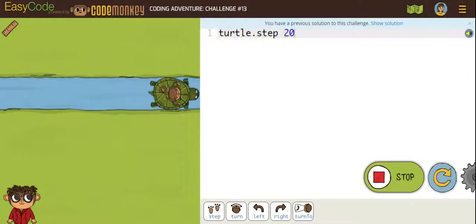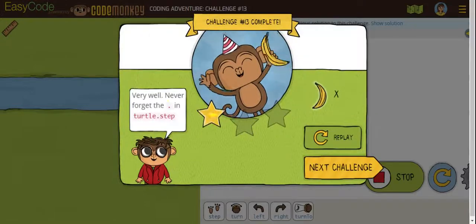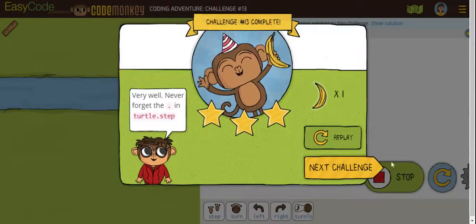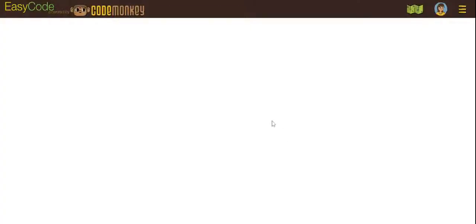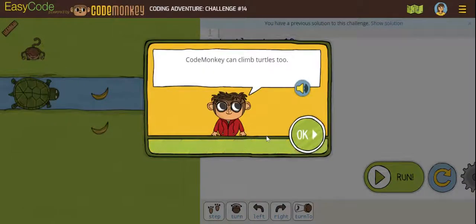And he swam his way across. Moving on to challenge 14. In challenge 14, they're telling me Code Monkey can climb turtles too. So he can get onto the turtle.